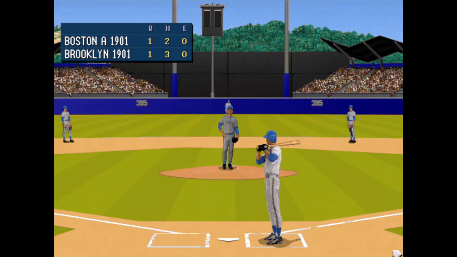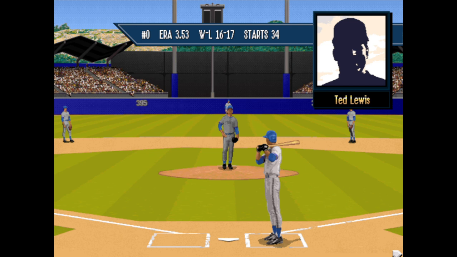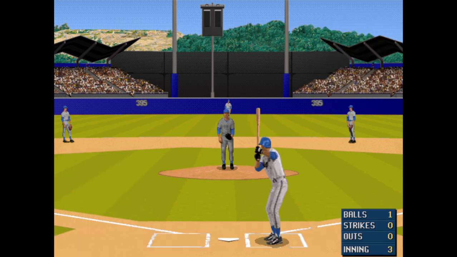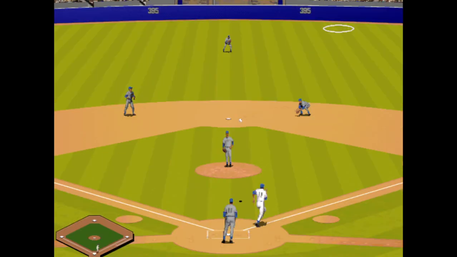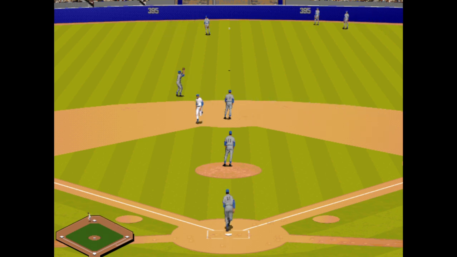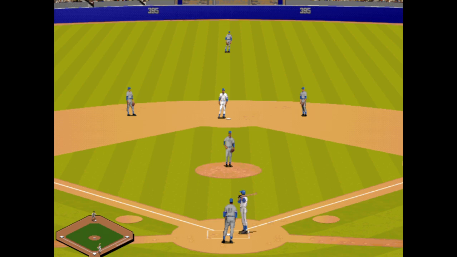Leading off the inning, the pitcher hitting .263. A line drive to deep right field. Look at that one. It's going right to the wall. And he drops it. Base hit for the pitcher.